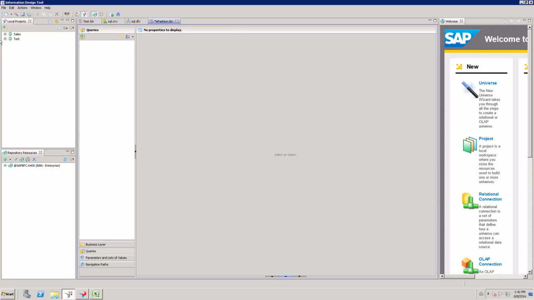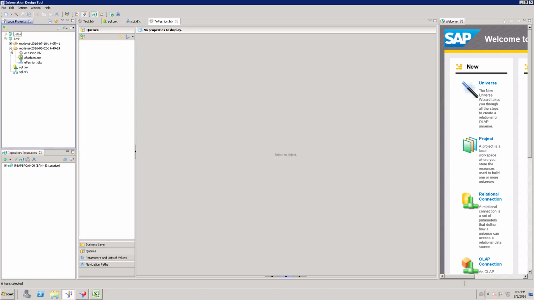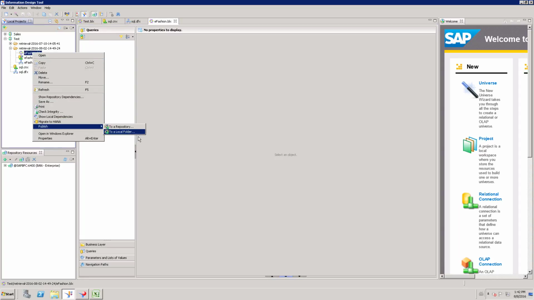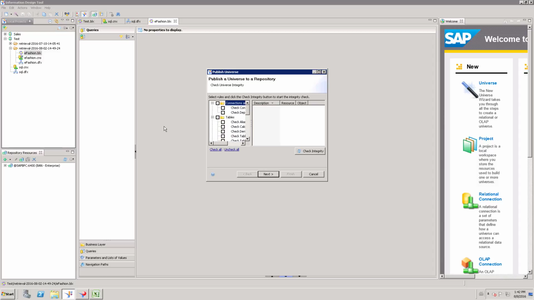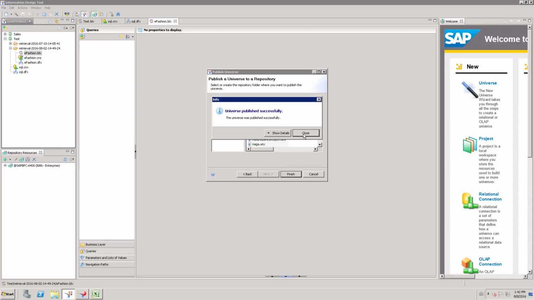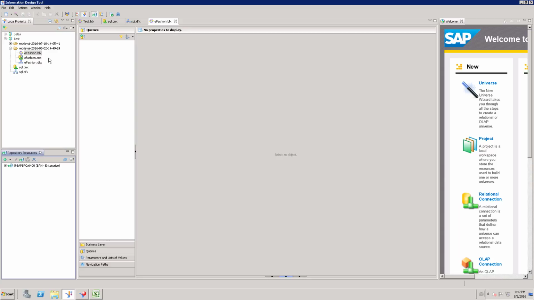Now I'm going to publish this. This is my universe business layer, publish to repository, next, and I will publish it.